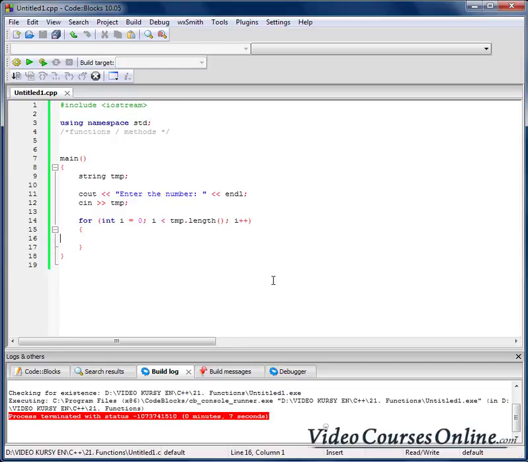Okay, now let's check all the characters. How to do that? If temporary of not 0 but i, because we have to check every character, is greater than 48 and lower than 57 at the same time. That guy here is saying that it must happen at the same time, right? Because it is the conjunction. I talked to you about conjunction in the logical operator lesson. If you don't understand it, please go back there.